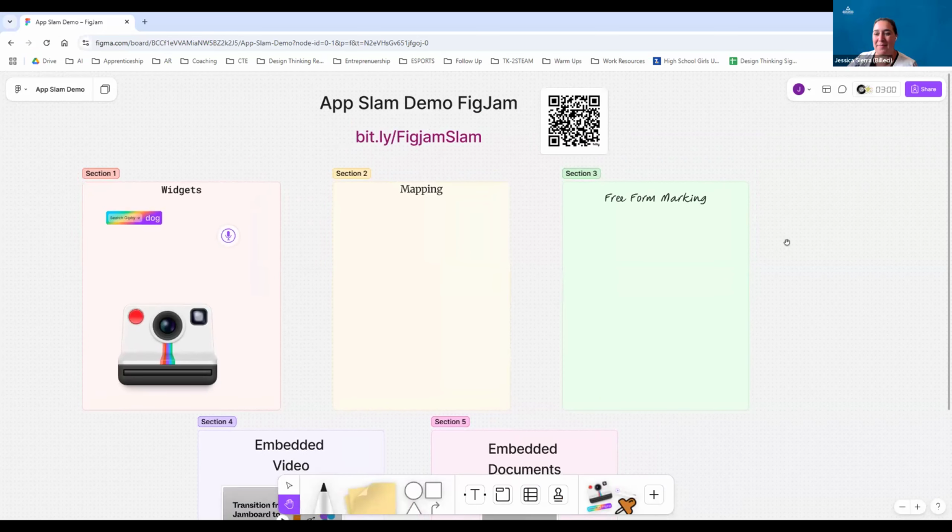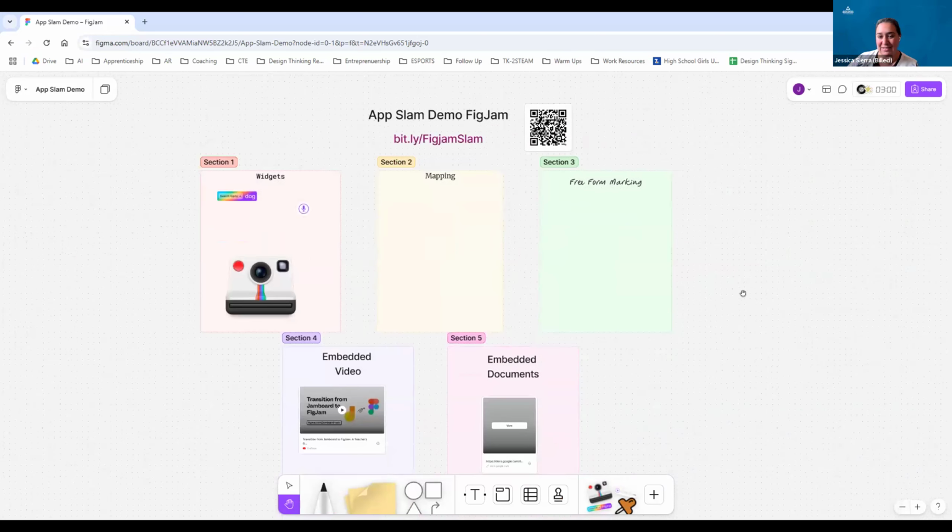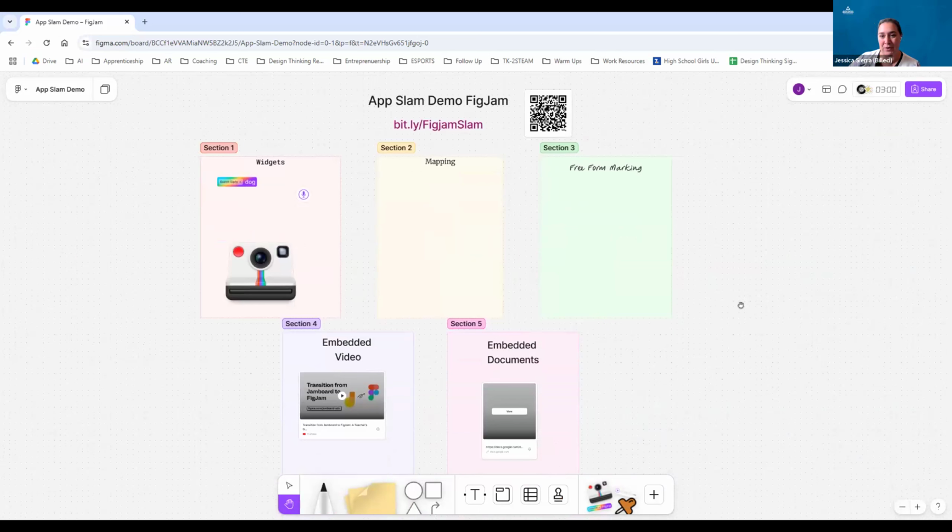I'm going to be sharing Figma or FigJam with you. Figma is a product that companies use to do big scale workflows and things like that, but they've come up with a product that mimics Padlet. So if you are missing Padlet or Jamboard, this is a great replacement for that. And this is called FigJam. It does all the typical things that Padlet and Jamboard did.